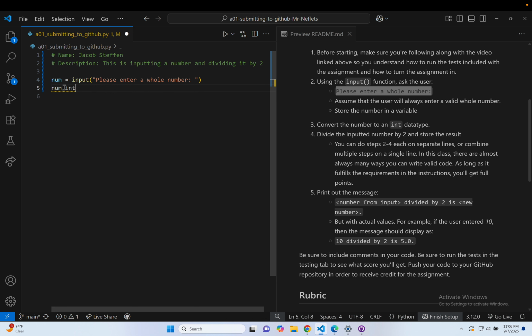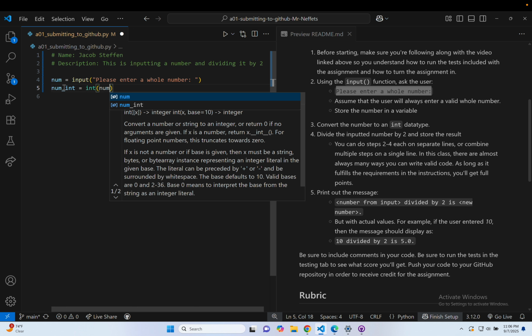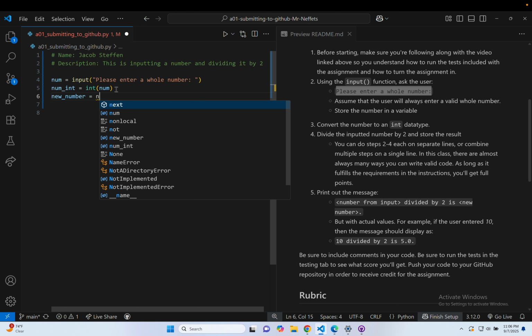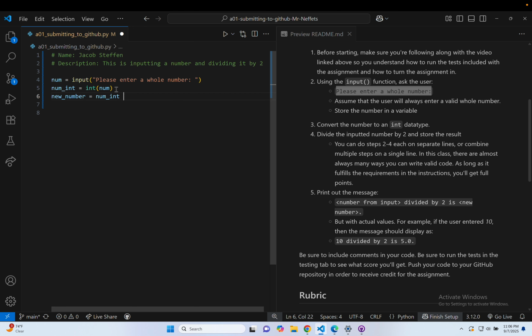Let me call this num int equals. Let's convert it into an integer because this always gives us a string. So by doing int num, that will make it an actual number that we can do math on. Okay, then let's say new number. We want to divide this by 2 and store the result. So let's do num int divided by 2.